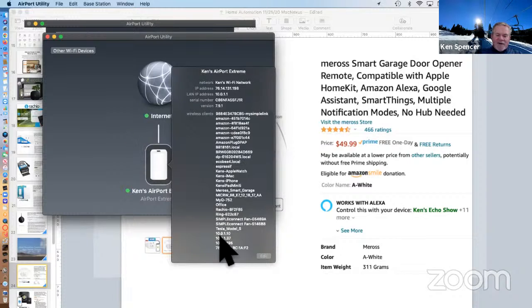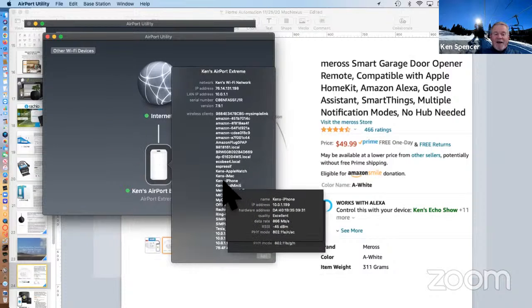So obviously I don't have enough things on here. My car is connected. There's my two fans, the Ring, the Rachio. See, I practice what I preach.